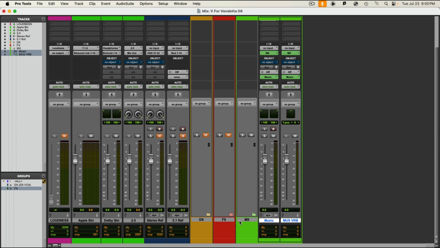is so in the end, if we want to create stems, we can use the grouping feature when we're doing re-renders in Atmos and very easily just say, hey, I want to export, or I just want to print the music stem, and it will have all its reverb in it.